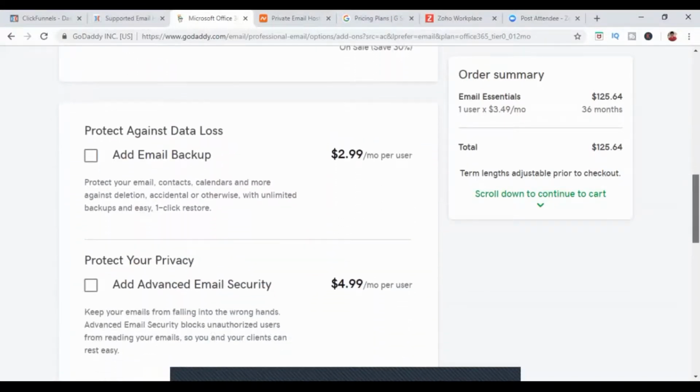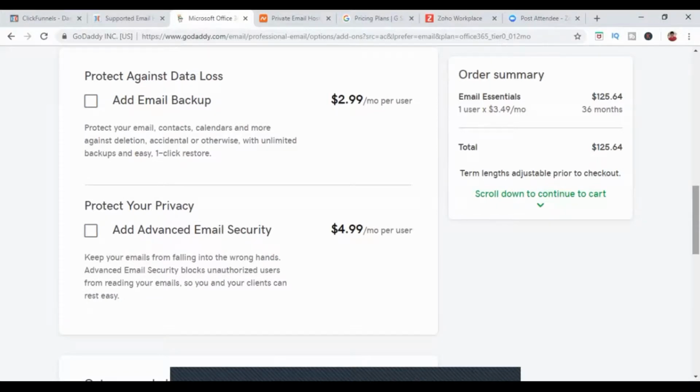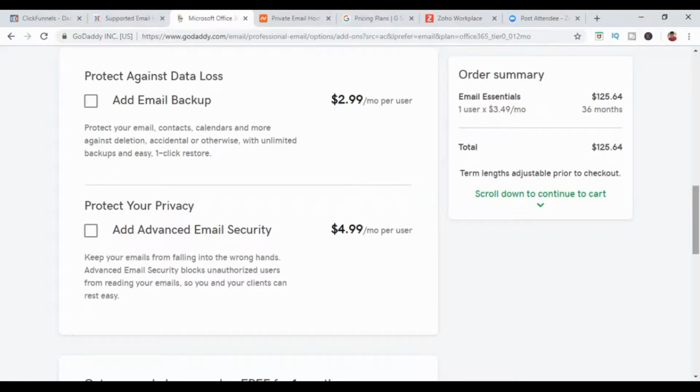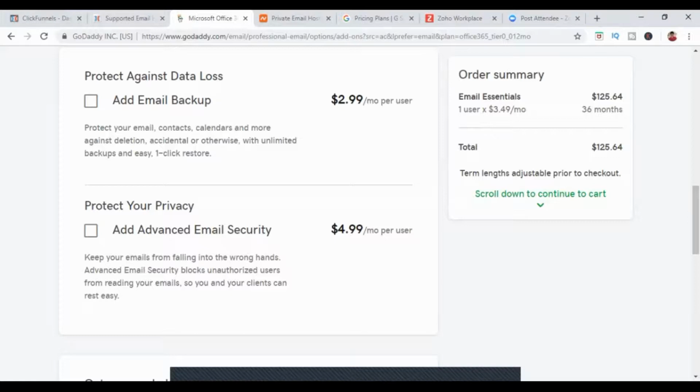Okay, and here are the different things that you can add to it. You can add email backup. So to make sure that you don't lose anything, everything is backed up into a server for you, so you can't accidentally delete or move things and be like, oh my God, where is it? I don't have it. You have an added email backup, which is $2.99 per month per user.